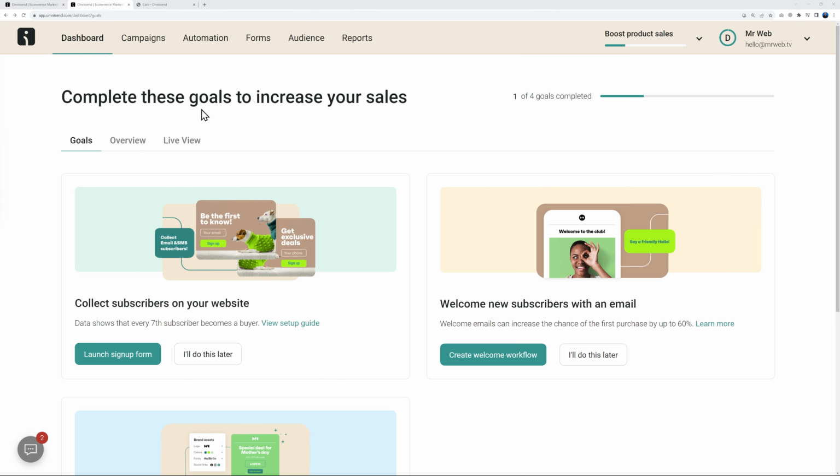Very good. So back to our dashboard. Now, as you can see, we have 3 more tasks to complete. So this one is collect subscribers on your website. And that's important because data shows that every 7th subscriber becomes a buyer. So can you imagine that if you have 1,000 subscribers, well, it means that 70 of them will purchase from you. So let's go ahead with this.